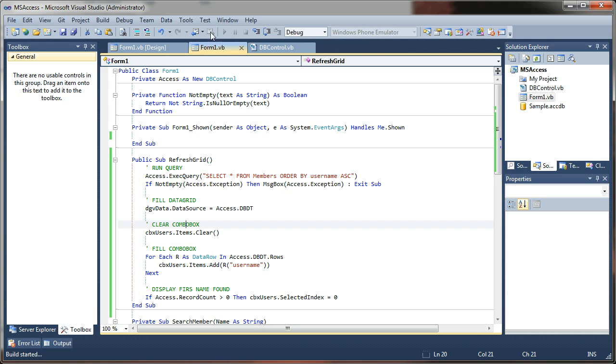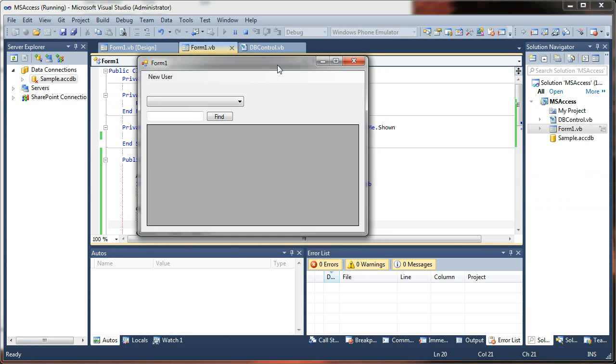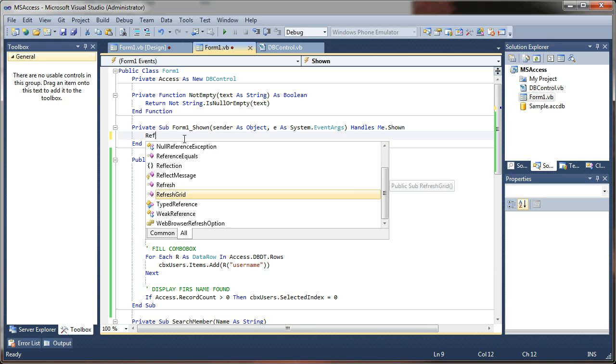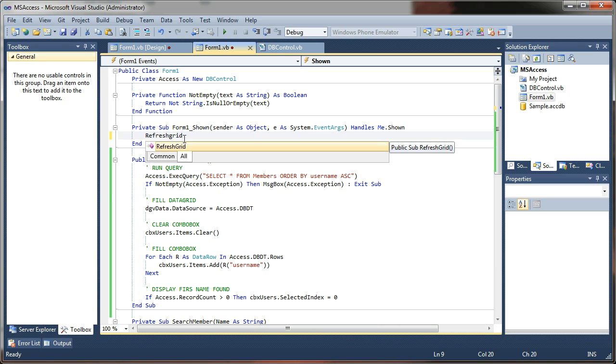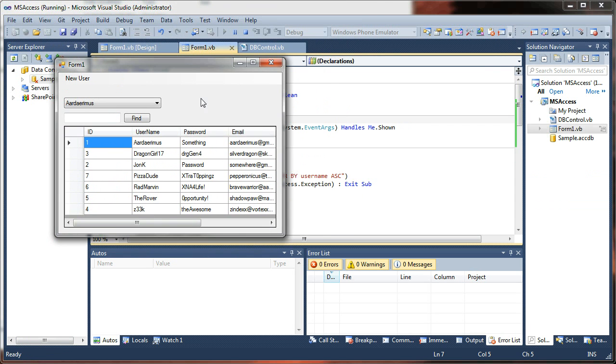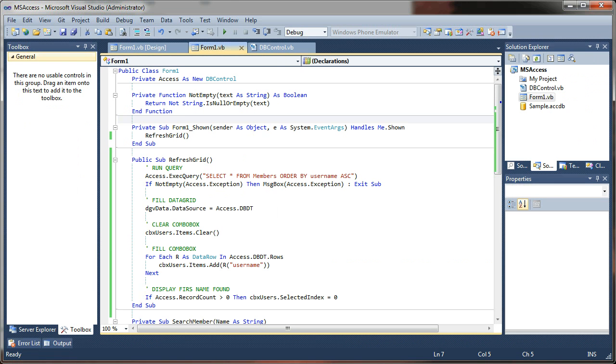So now if we run this, it's going to be broken because we got to add the refresh grid back to our form shown. So we'll say refresh grid, and should look good again. All right, so now we're ready to roll with the new user form.